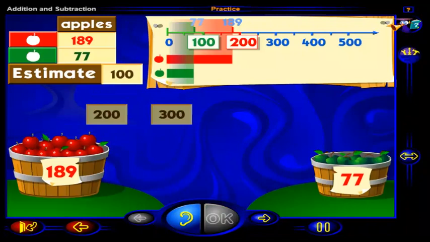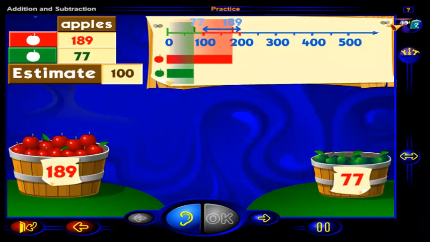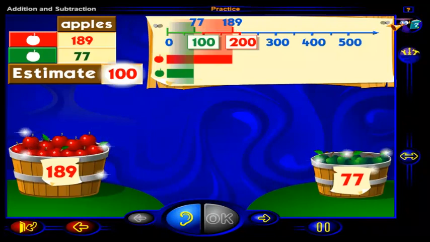That's it. There are about 100 more apples in this basket than in this basket. This length shows about how many more apples are in this basket than in this basket. We can see that this is the difference between 100 and 200, which is 100. So there are about 100 more apples in this basket than in this basket.